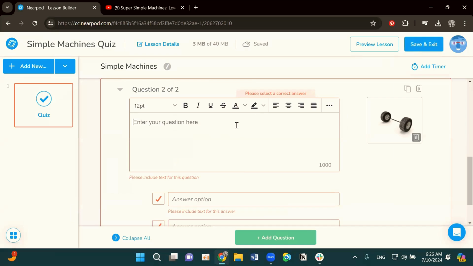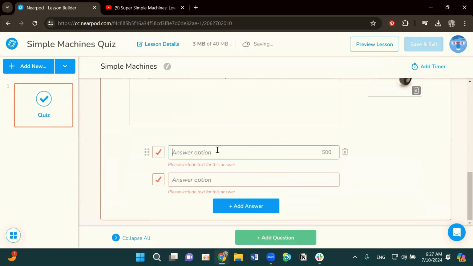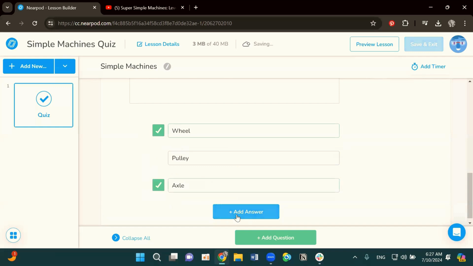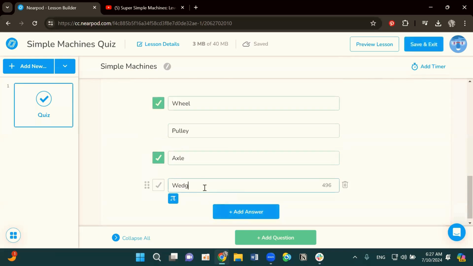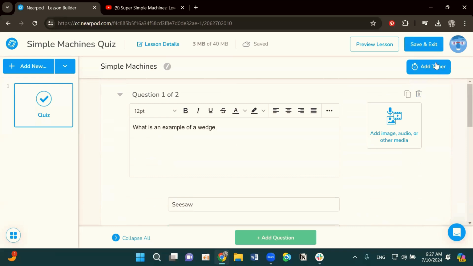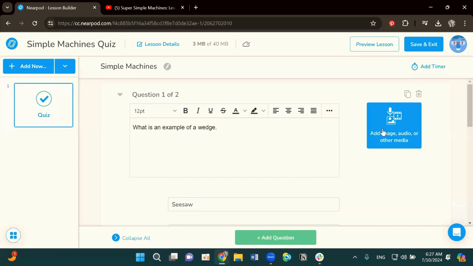All right. In the picture, what 2 parts of a simple machine are used? Choose 2 answers. Okay. So let's do wheel. Let's do pulley. We'll try to throw them off. All right, let's do axle. These are our correct answers. And we'll do wedge. Okay. All right. So as you can see, there are lots of different ways you can do this. You can also add a timer if you need to add a little bit of a pressure kind of element to this. But that's the idea here.